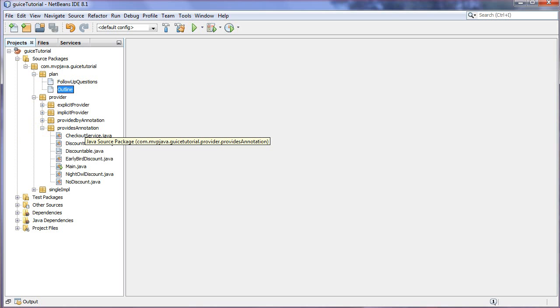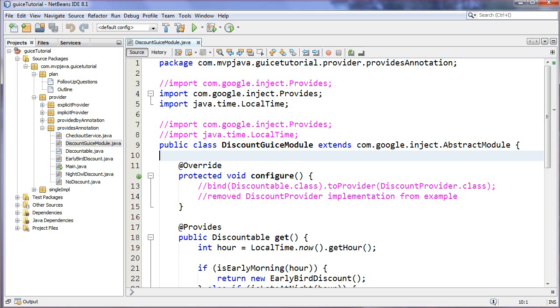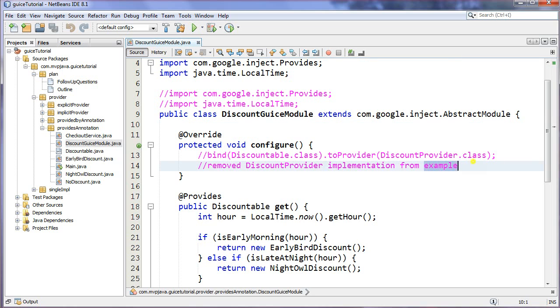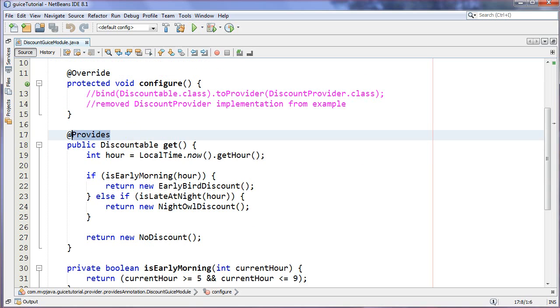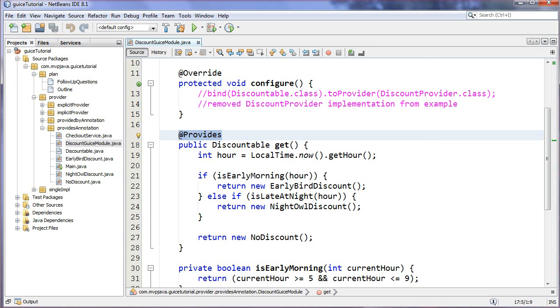So why would I want to use the provides annotation? If we take a look at the Guice module, you'll notice that I have commented everything out of my configure. I'm not binding anything explicitly, and I've decided that I'm going to specify my provider within my module. If you take a look at the package structure here, you don't see that discount provider. Right here, I don't see it there. That's because I took it out just to showcase that.